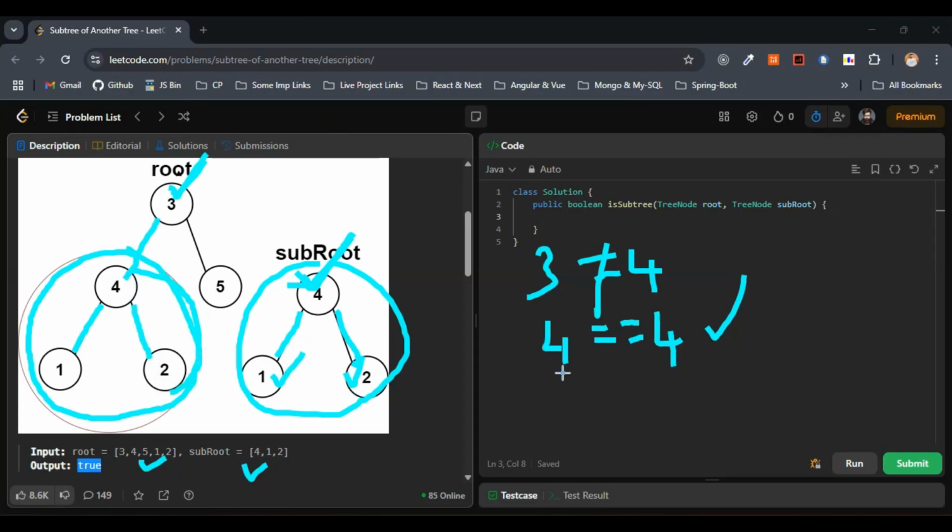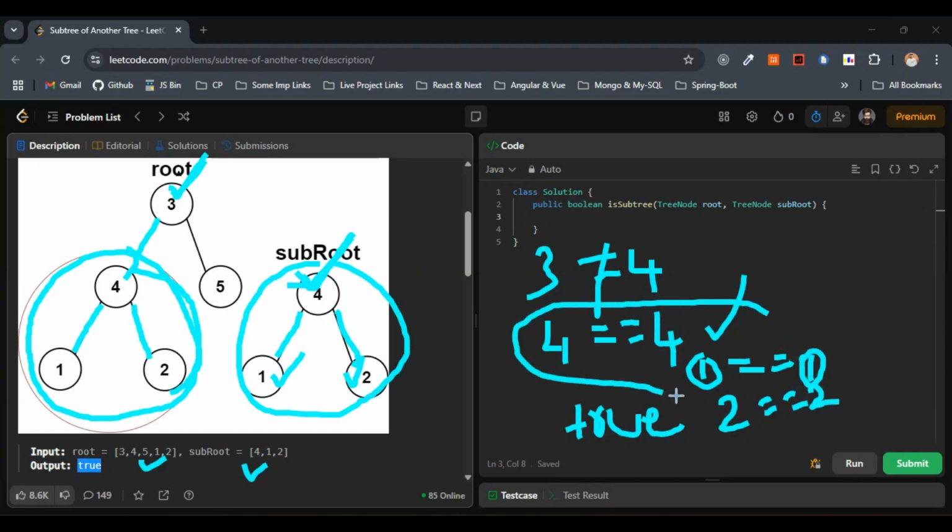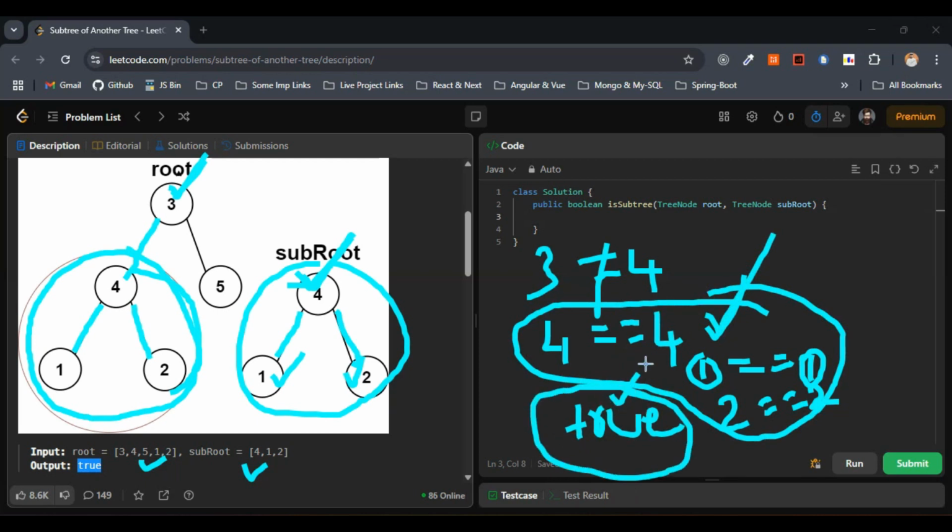In this case we have to return true, which means it matches with structure. One matches with one here, and this 2 matches with 2 here in the second step. These three are fine. Finally, as it matches entirely, we have to return true. There are no subchildren for this as well. So in this case we have to return true.